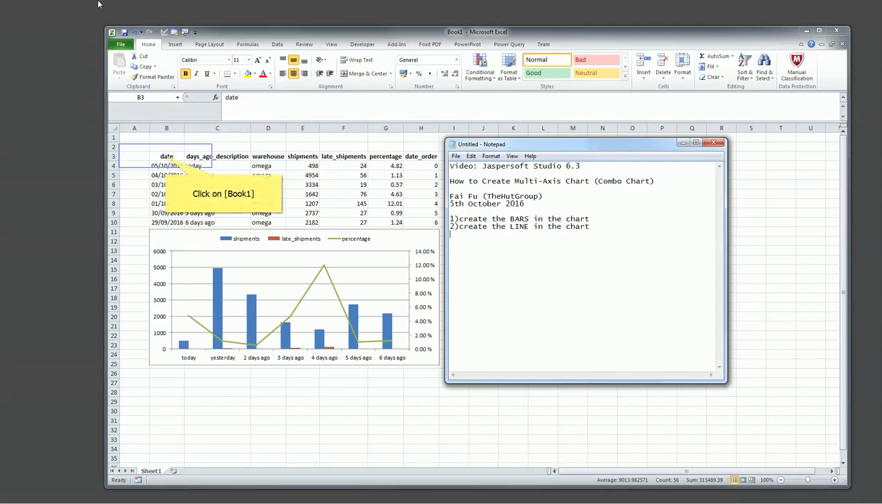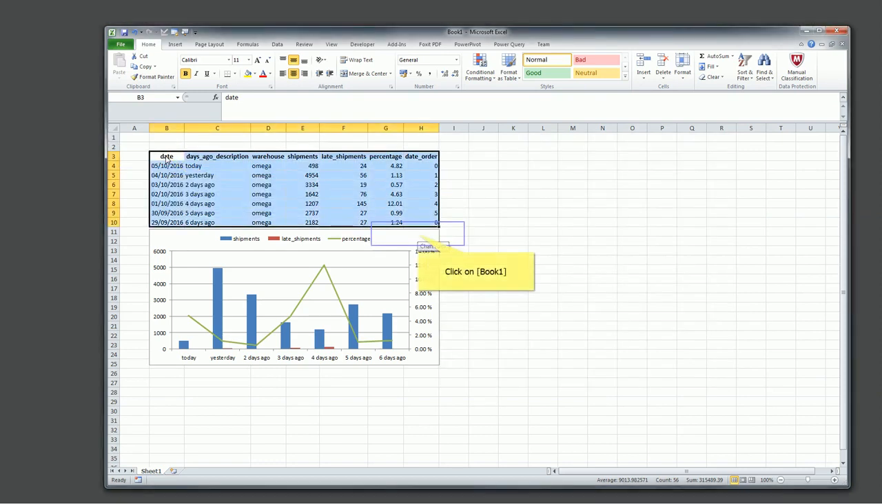Hi, in this session I'm going to show you how to create a multi-axis combo chart in Jaspersoft Studio 6.3. To show you the underlying data, we're going to be using a table like this that contains dates, number of shipments, number of late shipments, and a percentage that we want to chart. Within Excel we want to create a combo chart with the bars representing shipments and late shipments, and a line chart representing the percentages of late shipments.